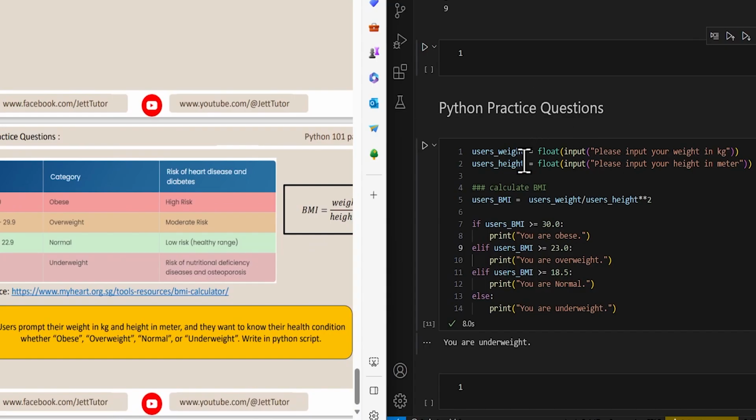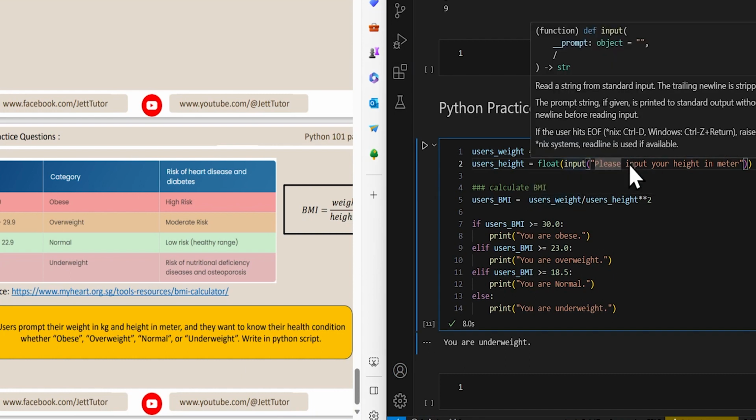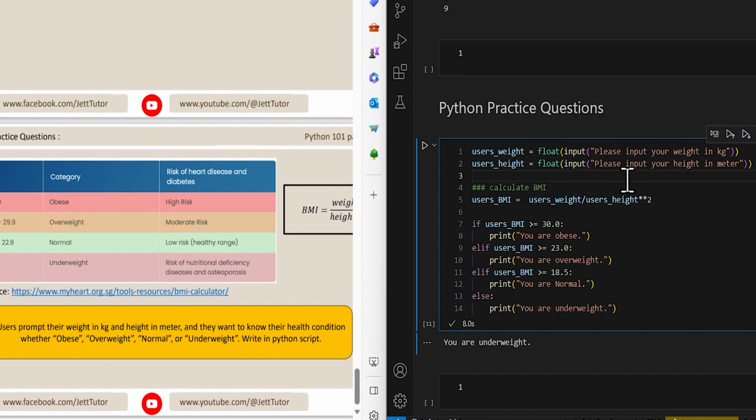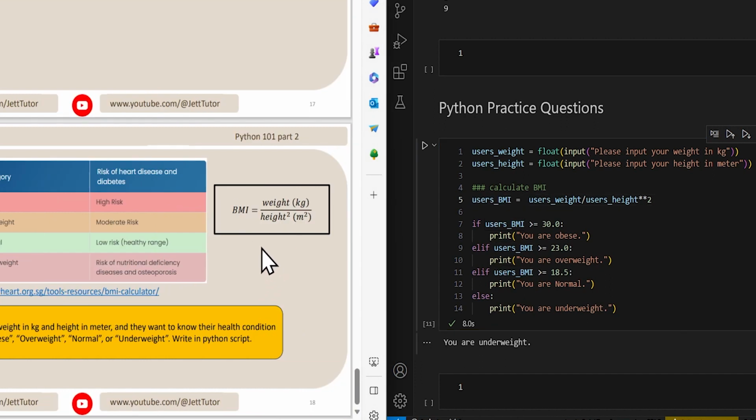Okay, so first we need to prompt the user to input a weight in kilograms. So we write input, please input your weight in kilograms, and then we store the value as the user weight variable, and then ask the user to input their height in meters and store it as user height. Then we need to calculate the BMI of that user. What is the formula of BMI? BMI is equal to user weight over user height squared.